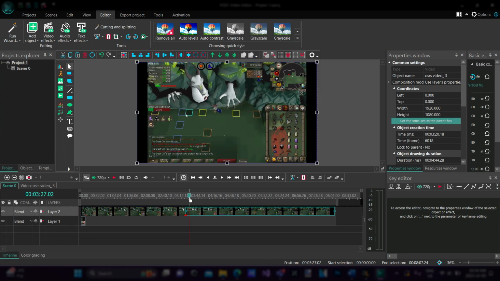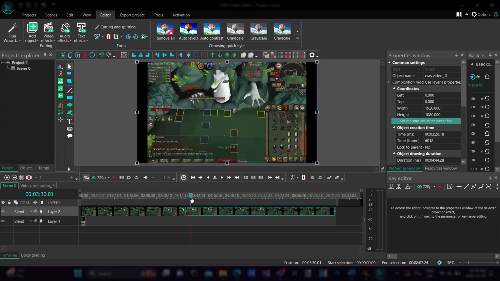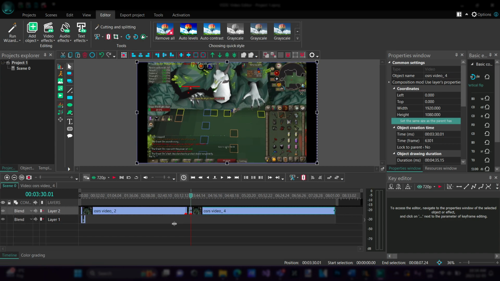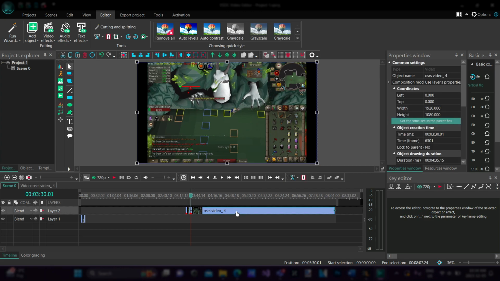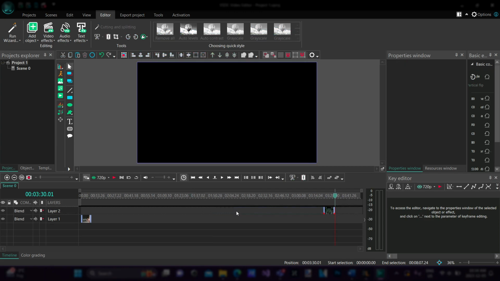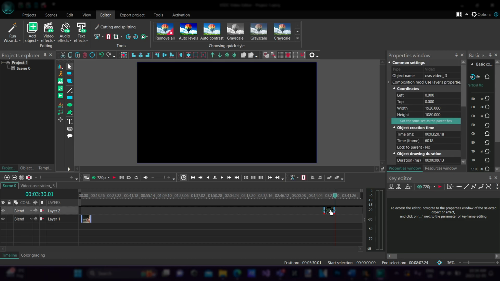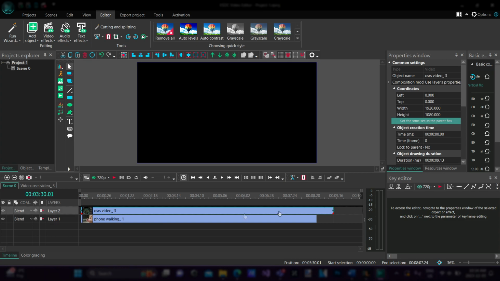And then I'm going to move forward a few seconds. And then I'm going to split this part. So now I've got 3 chunks. I've got chunk 1, chunk 2, and chunk 3. So I'm going to delete the first chunk. And then I'm going to delete the second chunk. And now I'm going to move this to the front. There we go.